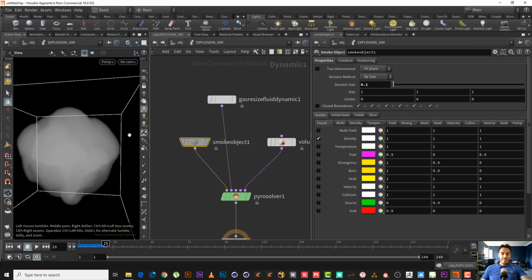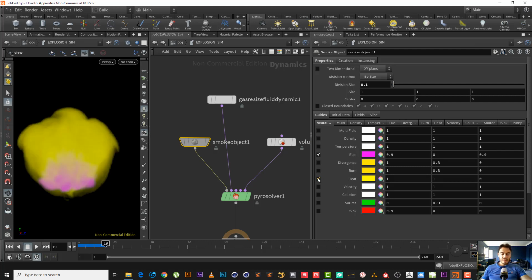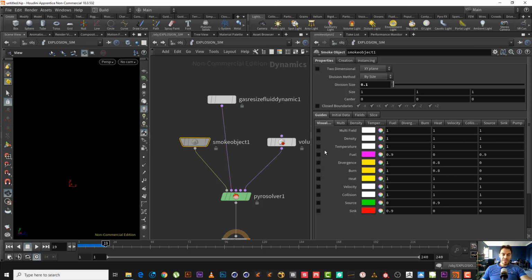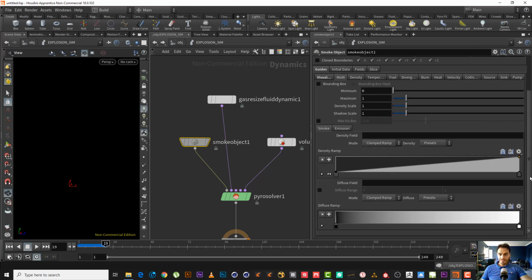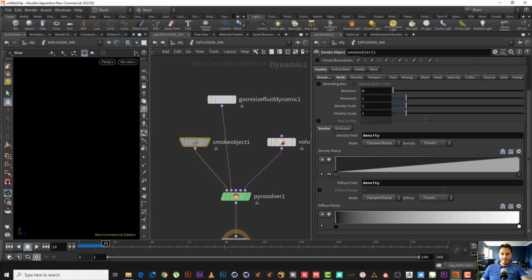to see the flame and everything. We need to have a multi field. Of course we can choose the fuel here to see the fuel, to see the heat, but it doesn't work that way. Better to see it better, we choose multi-field. Go to multi-field. The field that will create the smoke, of course, is the density field. Density. Also the diffuse, for the fields, it's diffusing. Density. Let's go back.